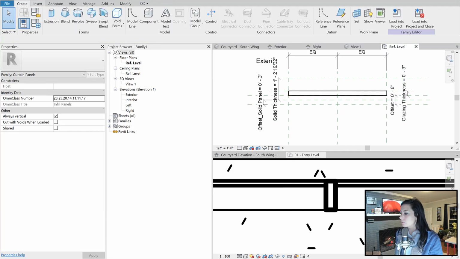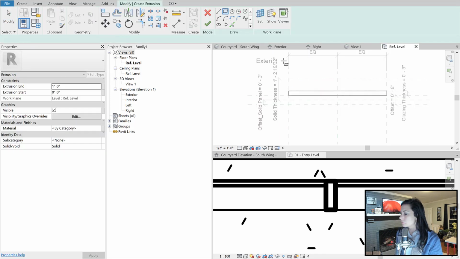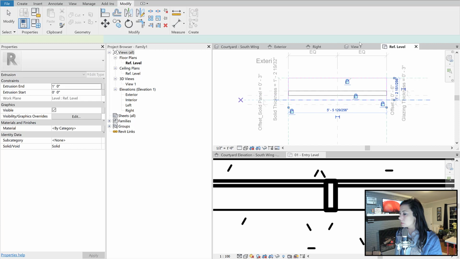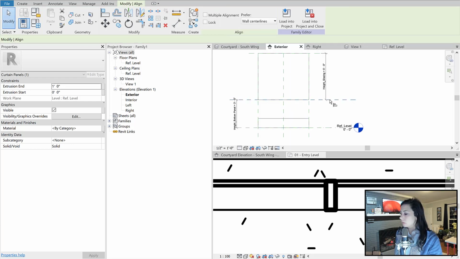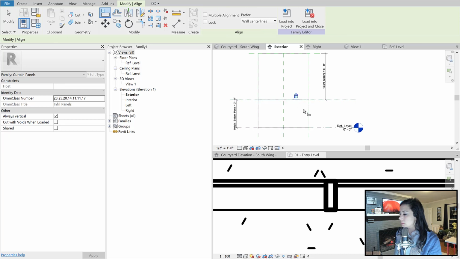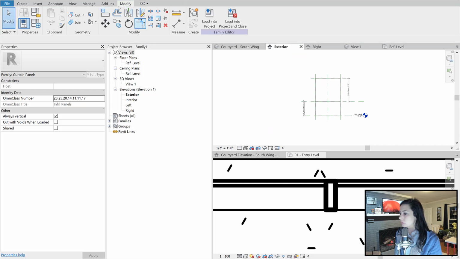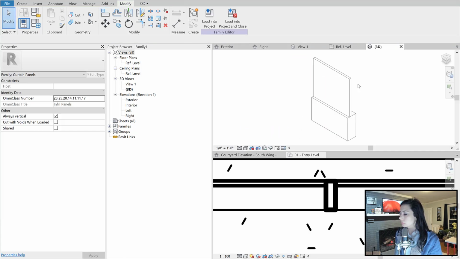All right, so now we can create our extrusion from here to here. Lock, lock, lock, lock. Finish that. Look at that in my elevation. Lock those planes, even the bottom one. Right, and if I look at this in 3D, we can see, there we go.